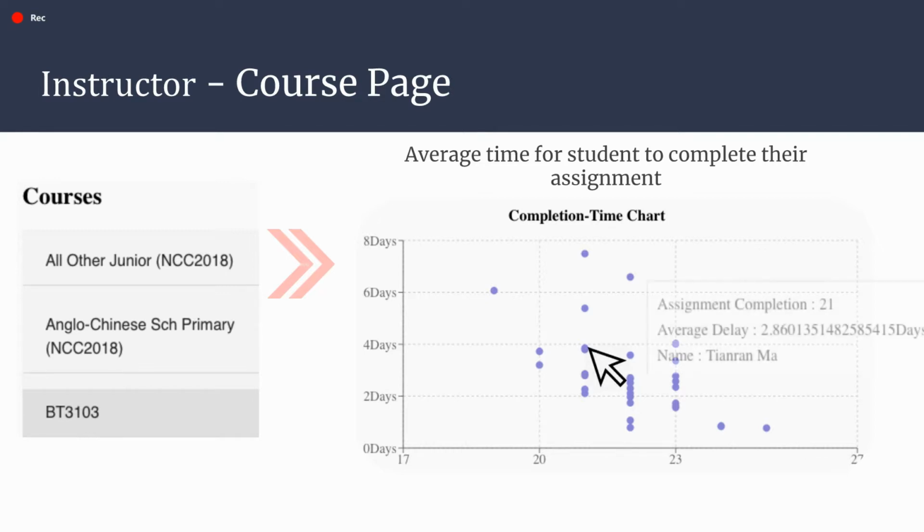Also, when you mouse over the dots, you can view the details of the particular student. You can view how many assignments he or she has completed and the exact average delay days, and of course, the name.